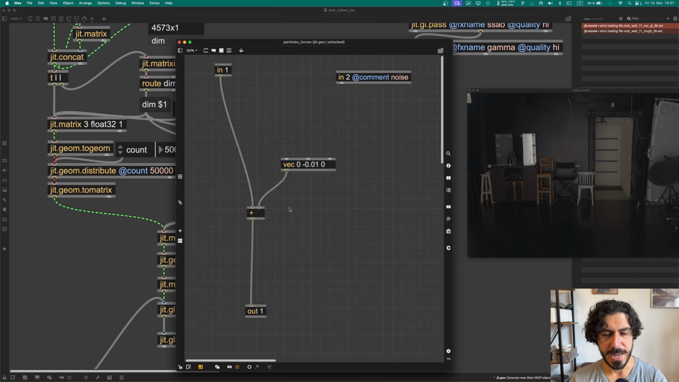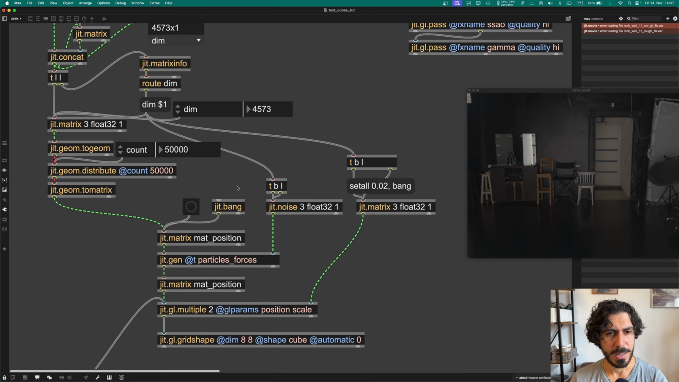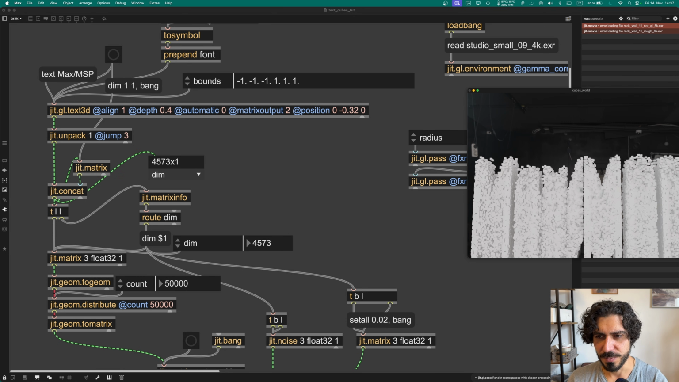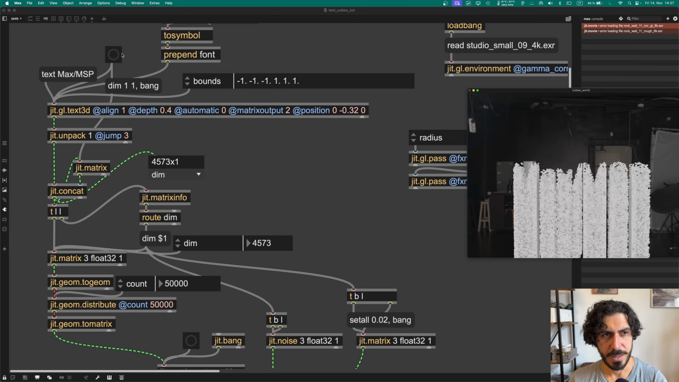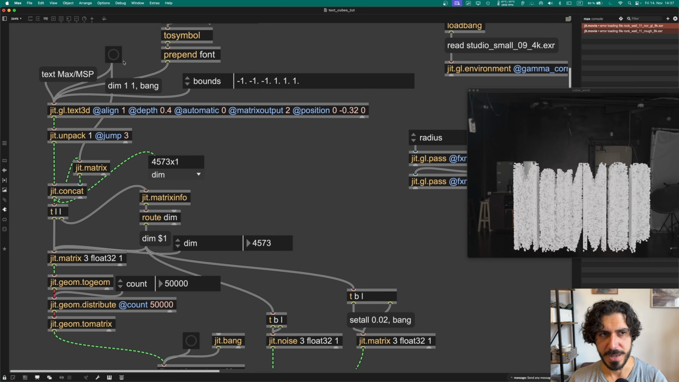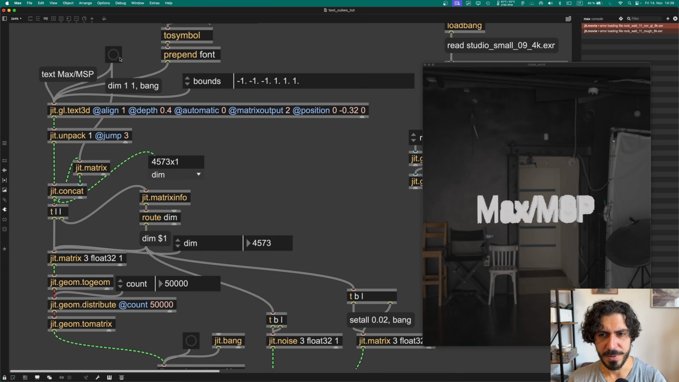So what we can do with that is multiply, for example, widths. So get the x component of this noise and multiply the vector by this. This will be the amplitude of this vector. And let's bang again here. As you can see, now the particles will fall at different speeds, which is pretty cool. It's like a melting Max thing. So every time we bang here, it will start from scratch.